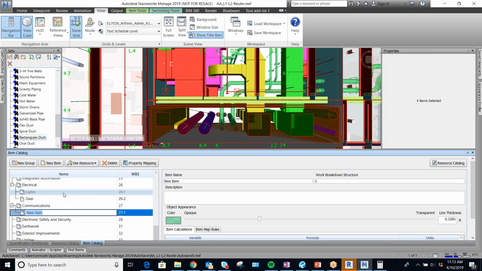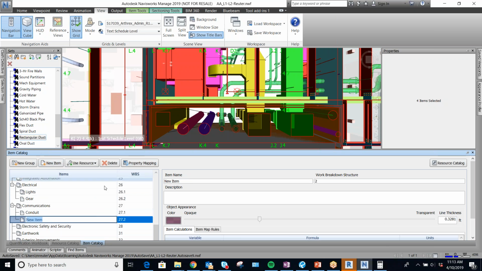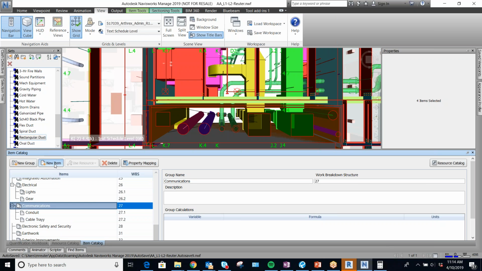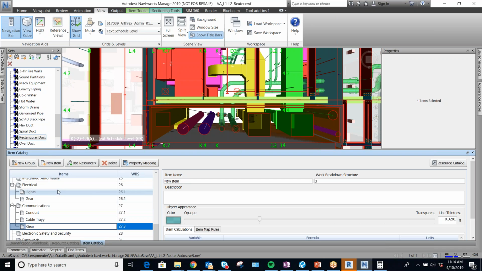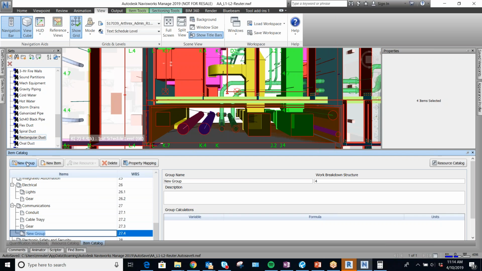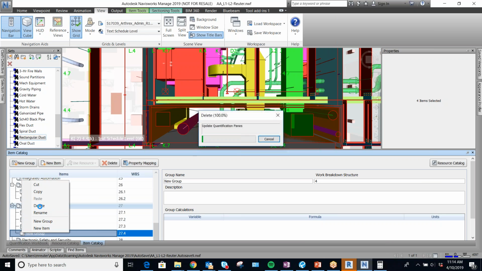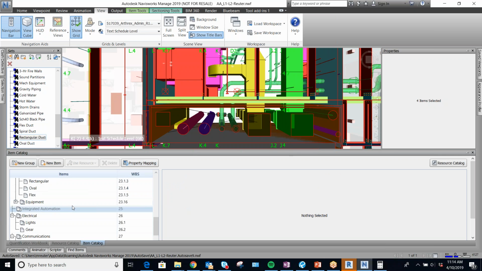Communications maybe would be conduit and cable tray. And gear. Oops, didn't mean to do that. Delete. Okay. So you can do that relatively painlessly.